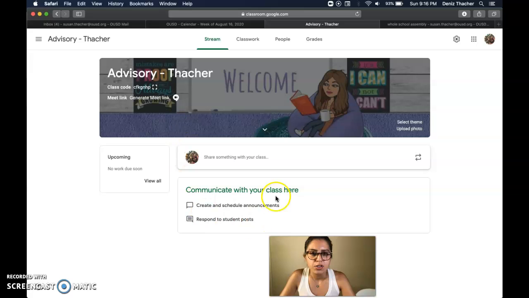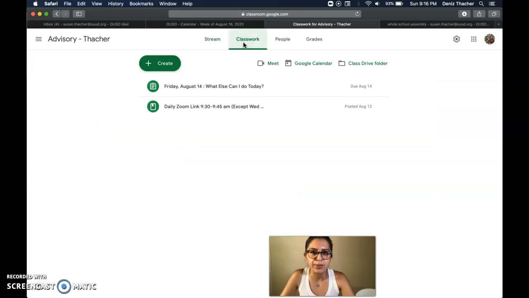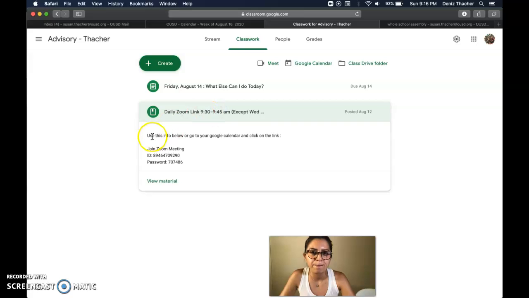I'm going to enter into the stream where there may be some notifications or messages from your teacher, and I'm going to go over to classwork because that's where any Zoom links may be posted. I can see that down here it says daily Zoom links 9:30 to 9:45, and I'm going to open that up. So it looks like here I can join the Zoom meeting by entering this ID number and this password.